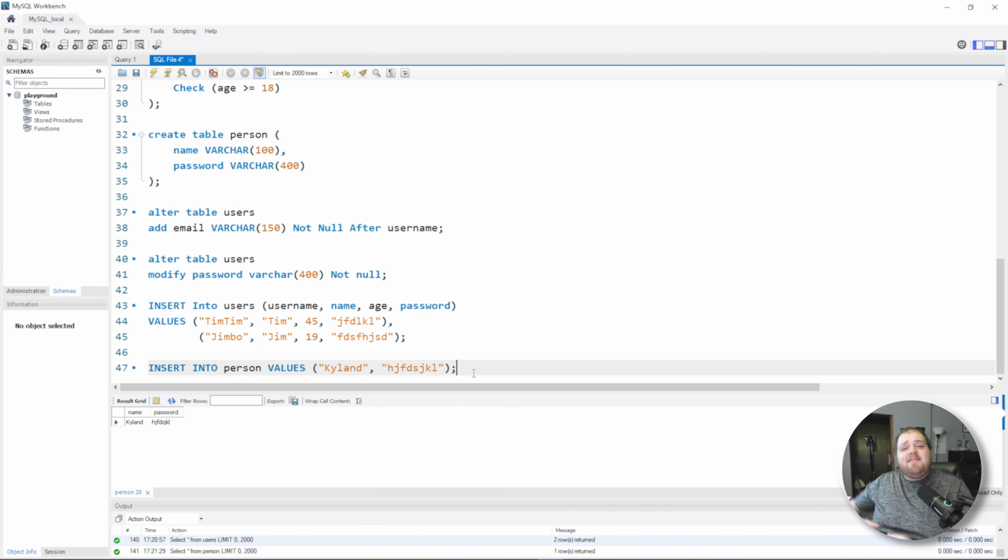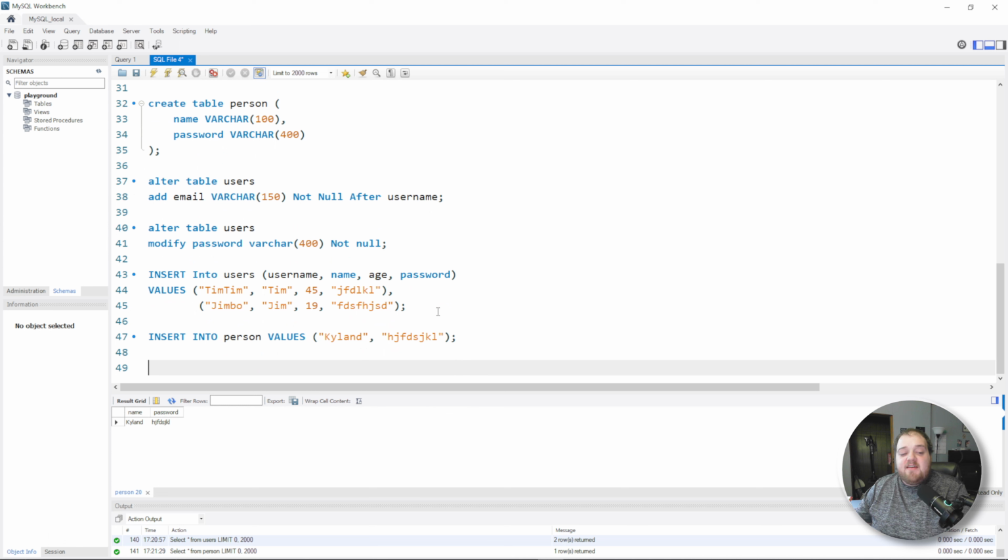Now let's go ahead and see how we can select data from a table. So if we wanted to select data from the users table, that data that we just entered here, we can go ahead and say select star from, and then the table name.